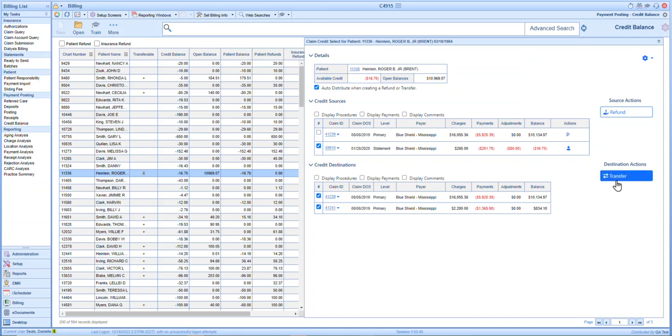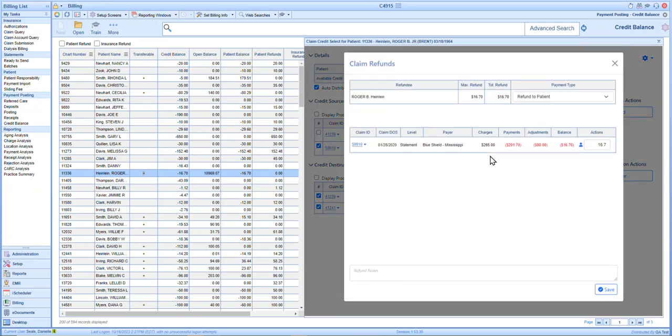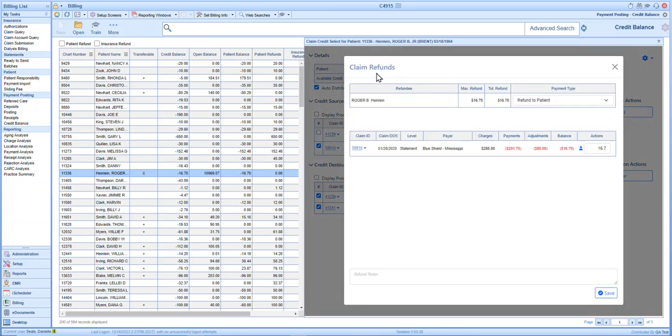Now, if I don't want to do a transfer and I want to refund that patient, I can simply click refund, and that takes me to a claim refund screen. Again, we can view who is the refundee, the maximum amount of the refund, and the total amount of the refund. We can also do just a partial refund. So I only want to refund $16 of that $16.70. It can be edited here.